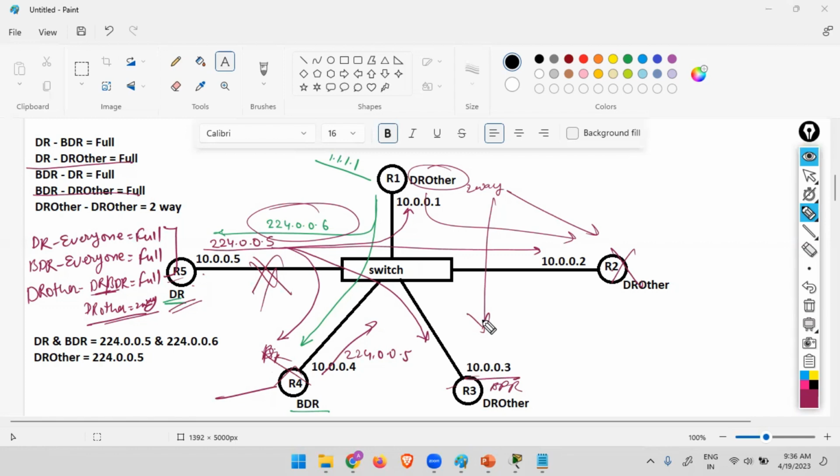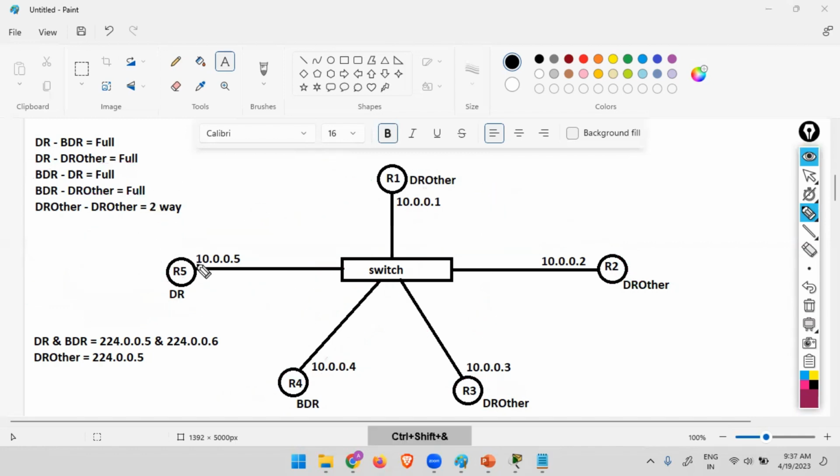So if the DR goes down and after some time it comes back up, it will not become the DR again. Let's say, for example, your DR goes down. This became the DR, this became the BDR. Now this is coming back up. It will not automatically become the DR. You either manually configure it or clear the OSPF process. The command will be clear ip ospf process. Or else, if this DR goes down, then it will again become the DR. But by default, it is not automatic.